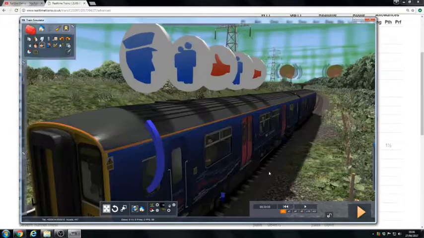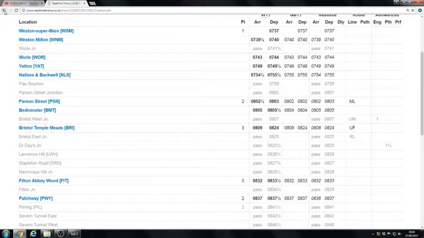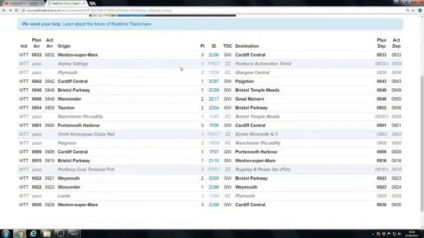Okay, so done that. Now I need to go back to real-time rail and check what the next train is. Back on there. The next one is a fast train between... Oh, it's a freight train. Okay, it's a car train. Damn. Right, so we're going to have problems. Might just have to put some stone wagons on it.